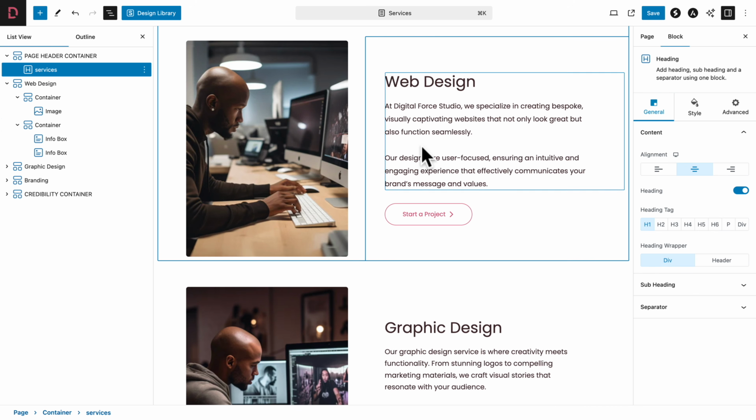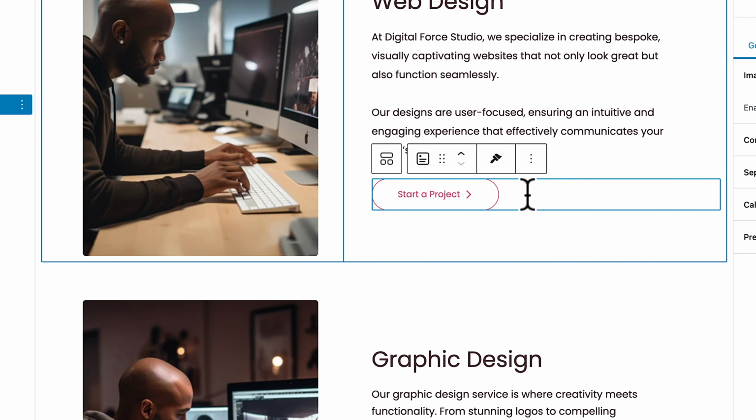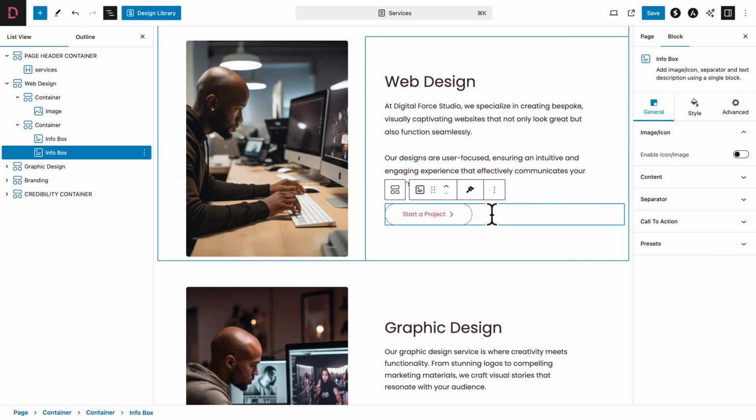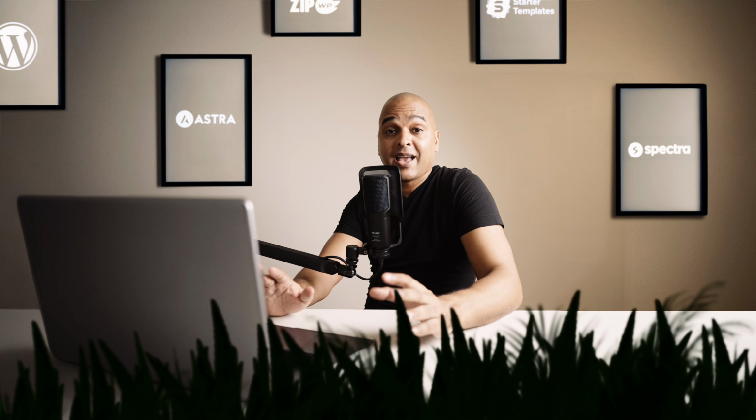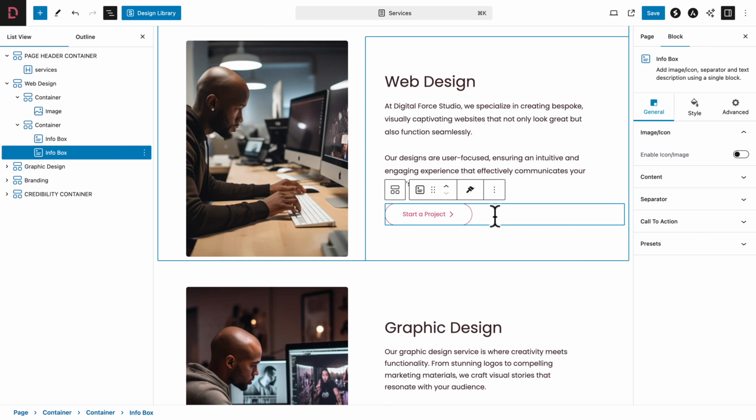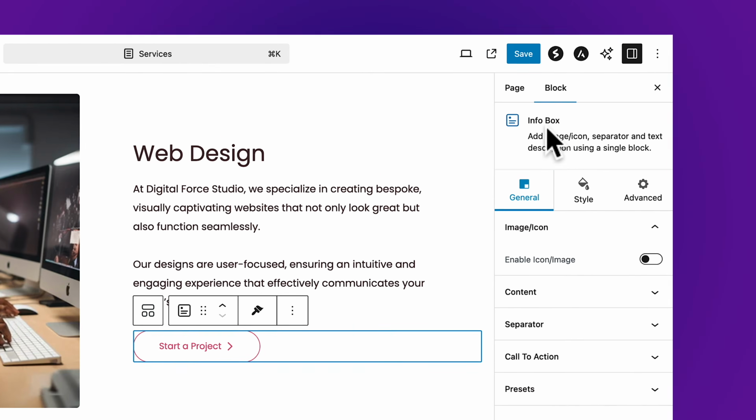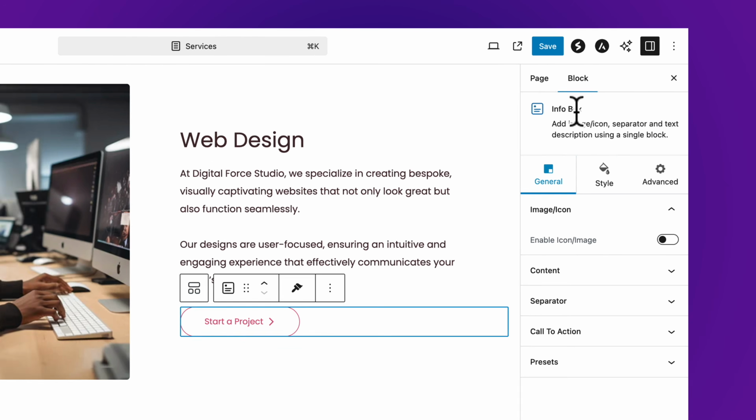And next, I'm going to select this info box here. Now it looks like a button. It is a button, but within an info box. The only difference is that the title and description have been removed. Now, how do I know that? Well, if you've been following the course, you know that all you need to do is select a block and then look here in the top right corner, you see the name of the block.